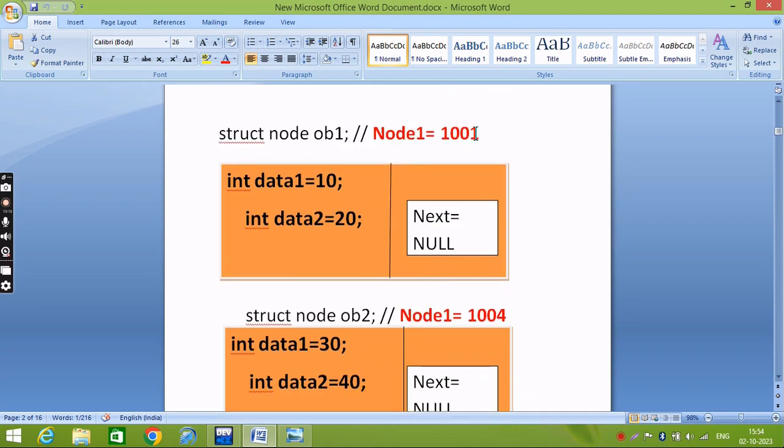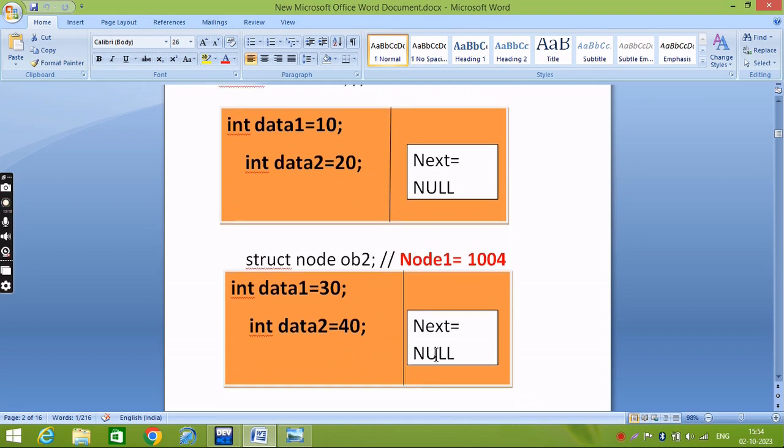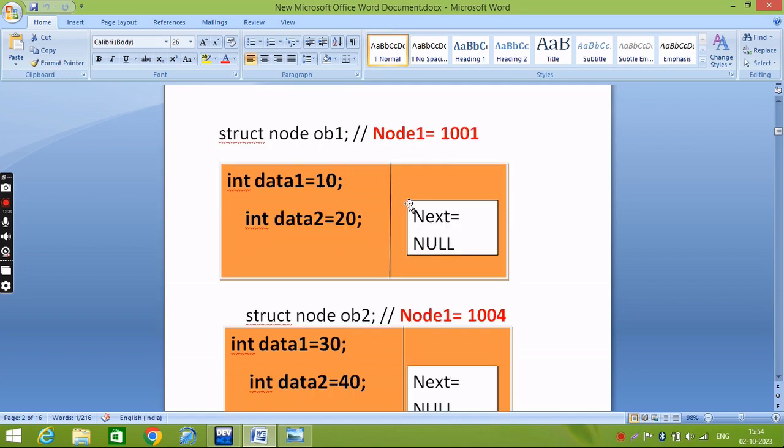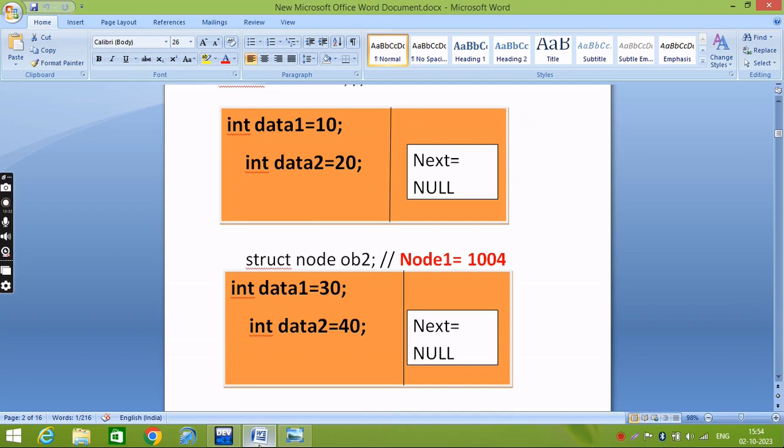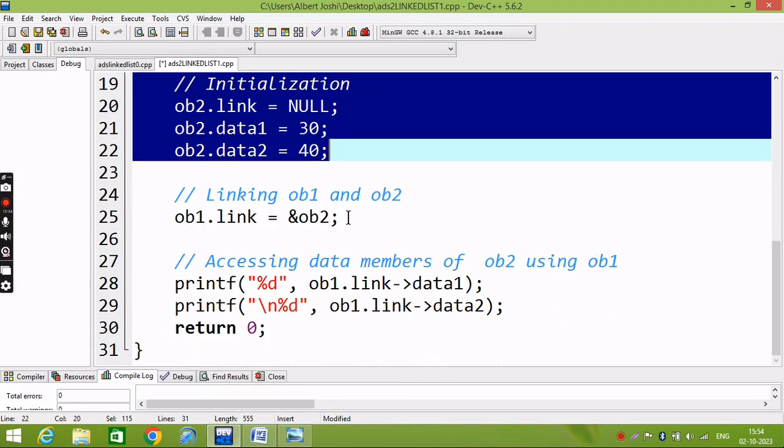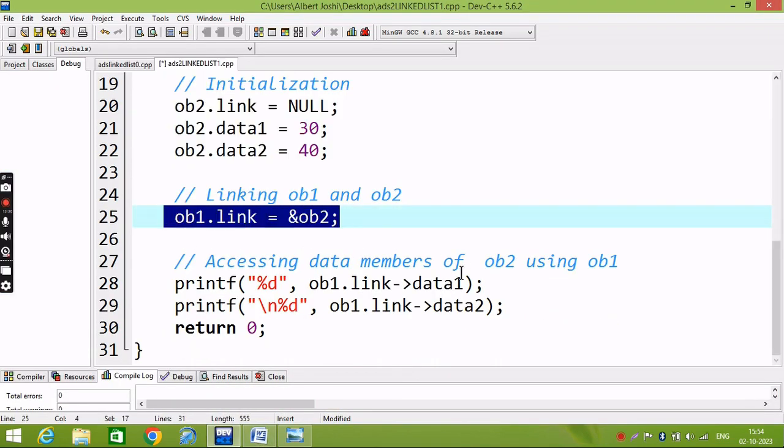So let the address of the first node be 1001 and the address of the second node be 1004. Here you should write this is object 2, this is object 1. So object 1 address is 1001 and object 2 address is 1004. Next line, what we have written: your compiler will read from right to left. The address of object 2 will be stored in object 1 dot link.